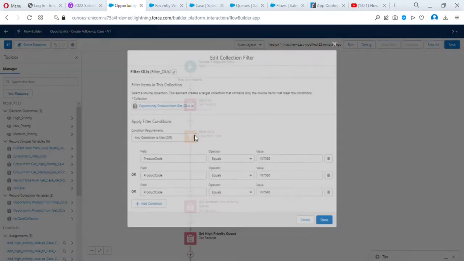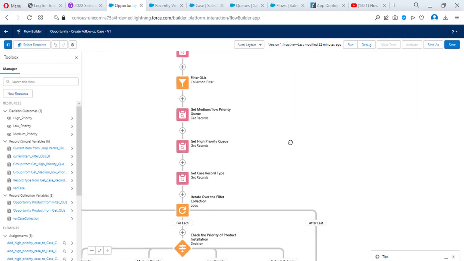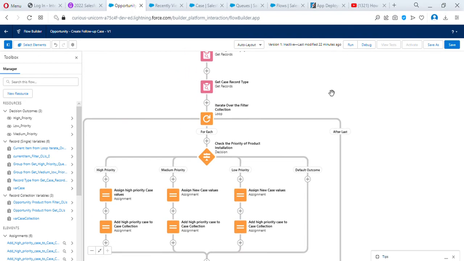We will filter our collection because we just want some specific products. So we are using the product code, either this code, or this, or this. We just want these products from our recent collection. Okay, so now we have a filtered collection. Just skip these three elements for now, and we will iterate over that collection.